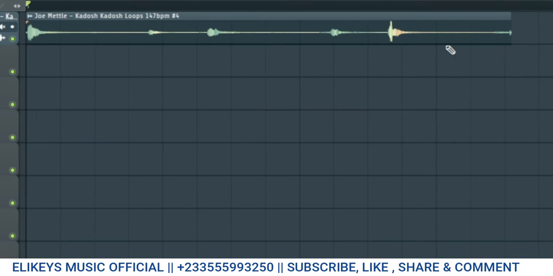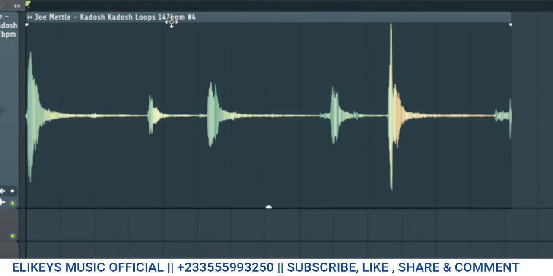I have my percussive loops on the playlist here. The original song has a BPM of 147 and we are working towards a BPM of 135. So in this case, that means we need to make sure that these loops fit to the new tempo that we just set. Let me play along with the timing and see. You can see that it's not working properly with the timing of the current project.